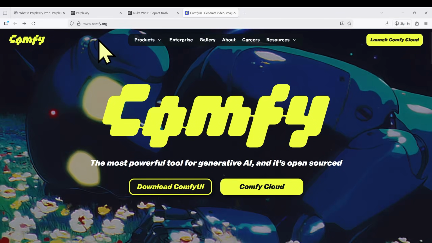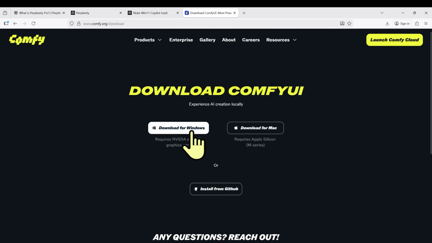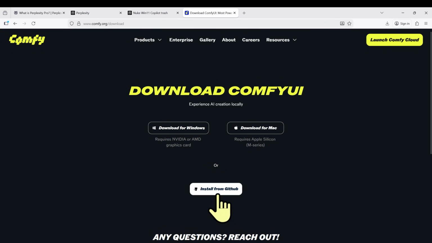We come to comfy.org. We go to download ComfyUI. And you can see this is a really colorful page, and whoever designed it deserves a prize for the amount of vibrancy. We go to download ComfyUI and we've got three options: download for Windows, download for Mac, install from GitHub.